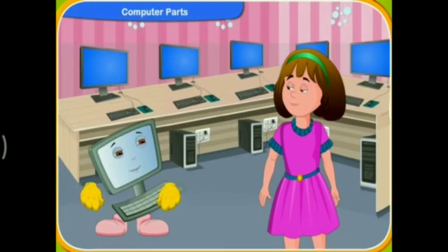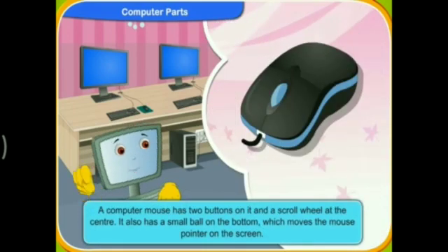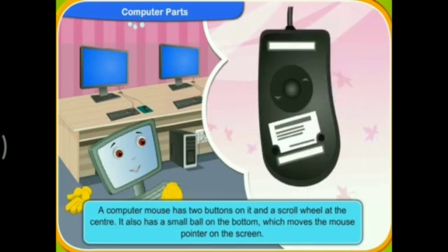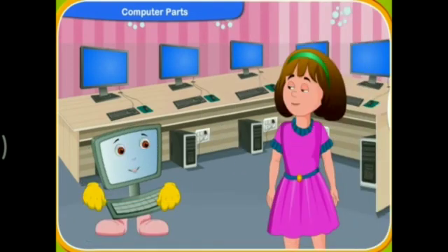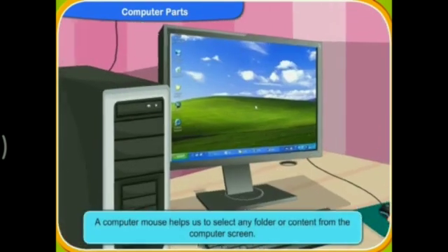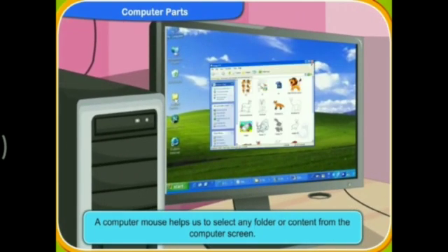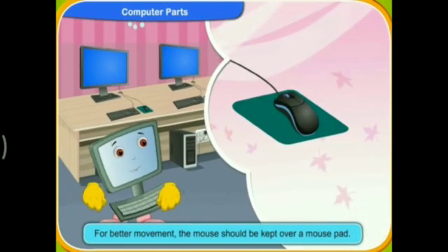It is a mouse, Rennie. A mouse? How can it be? It is not a living thing. It is a computer mouse, Rennie. Look, it has two buttons on it and a scroll wheel at the center. It also has a small ball on the bottom, which moves the mouse pointer on the screen. How does it help us, Clicko? A mouse helps us to select any folder or content from the computer screen. For better movement, the mouse should be kept over a mouse pad.